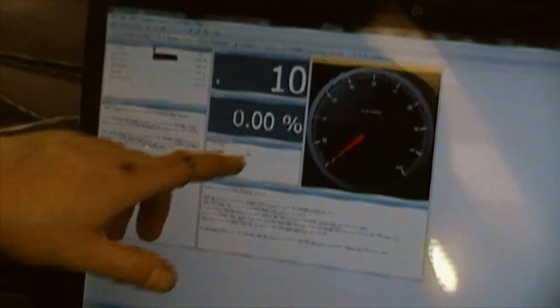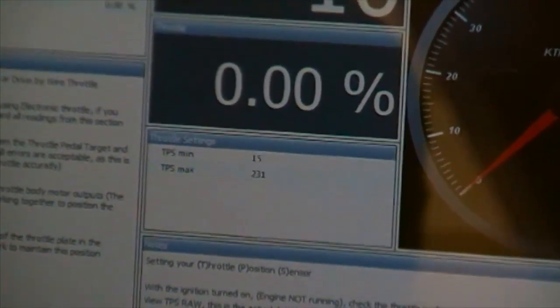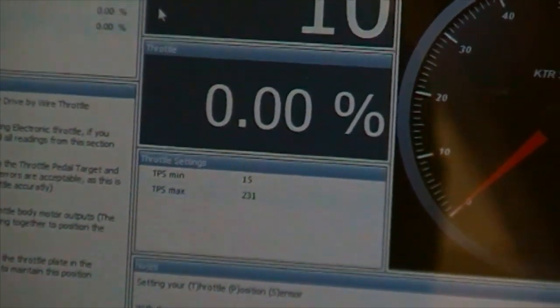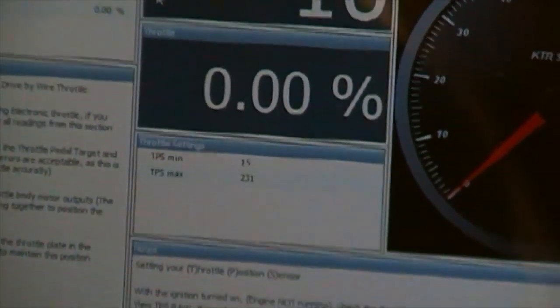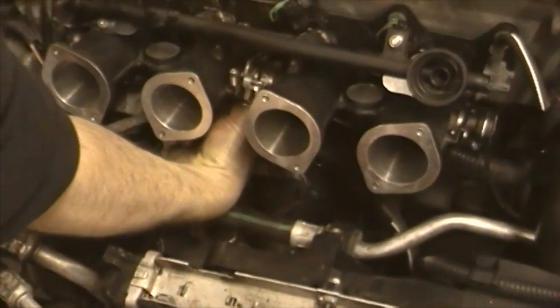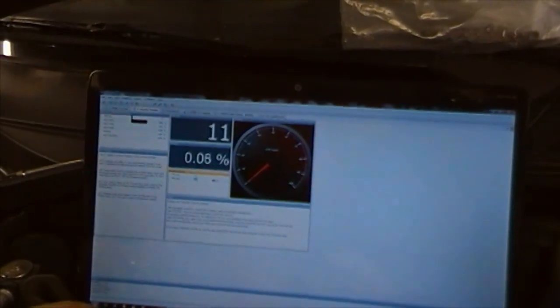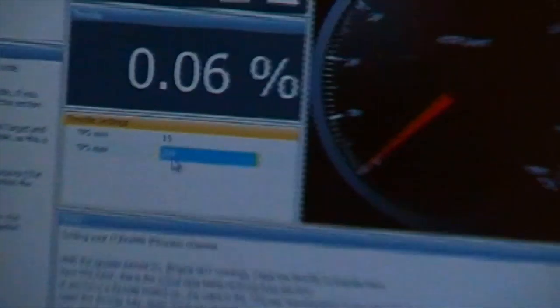Now in the box below it says TPS minimum, that is set to 15. That number needs to be slightly above what your minimum TPS raw value is, and then it counts down so it'll automatically zero each time you turn the ignition back on. So now what we need to do is set the maximum. So using the lever on your throttle bodies here, open the throttle bodies all the way and you'll see the TPS raw value is 209 when fully open. We go into the box, it says TPS max, enter 209, press enter, and that is your maximum value.